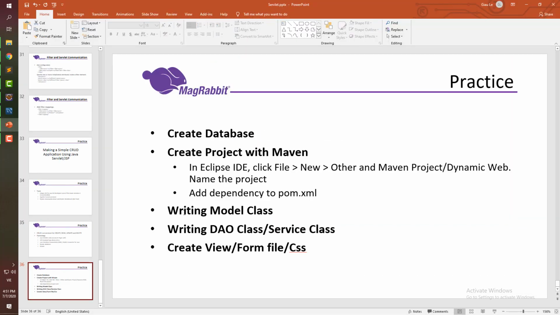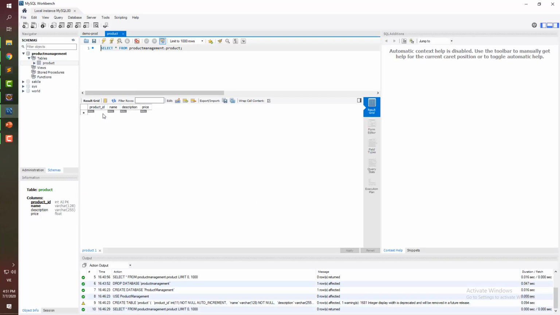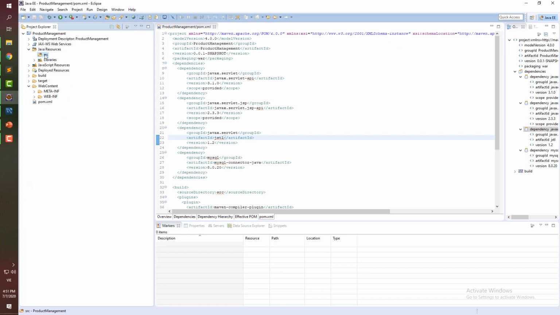Okay, the next step, I will create the model class. In this case, I will do it on the product table. So I will create the product class in my project.